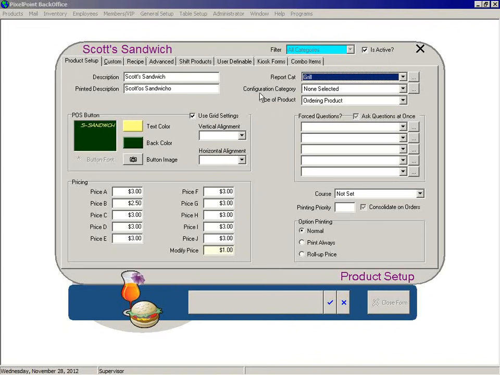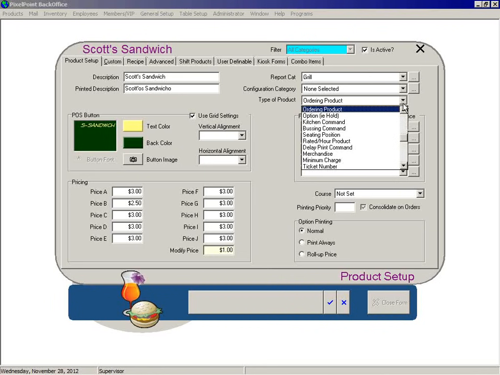All right, the next one is configuration category. Now, I've intentionally passed on this because it's kind of a middle-of-the-road thing. I'm going to cover configuration category after I finish off product. All right, the next thing down is type of product. Now, this is why we call them products and not menu items, because there's such a great versatility in terms of what you can program into the PixelPoint system.